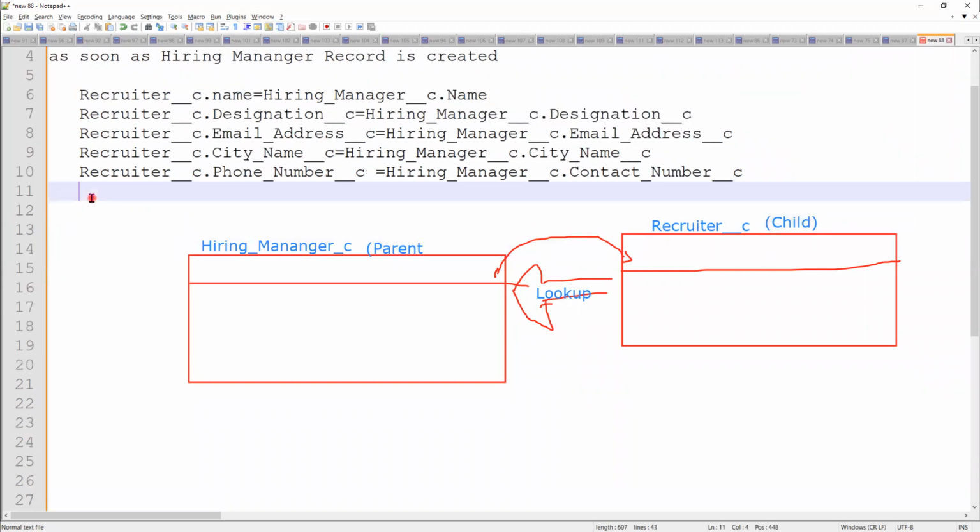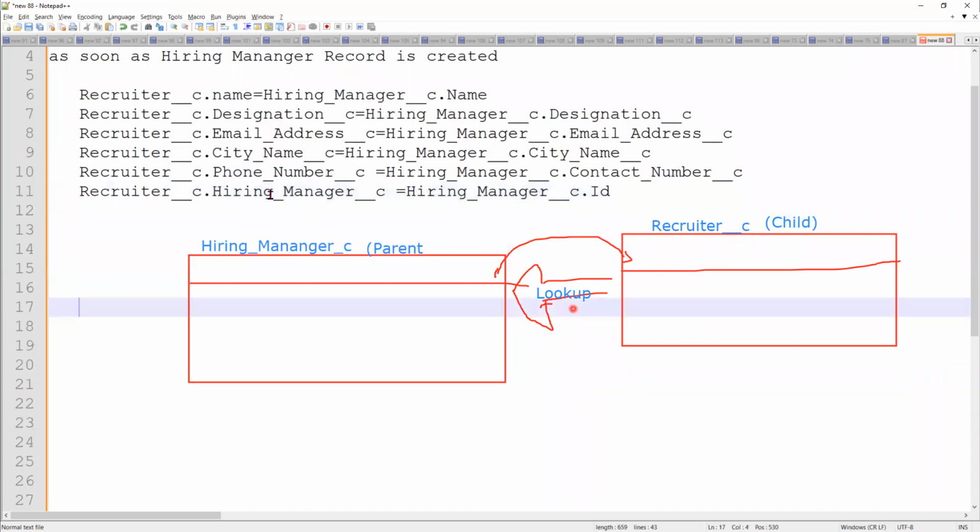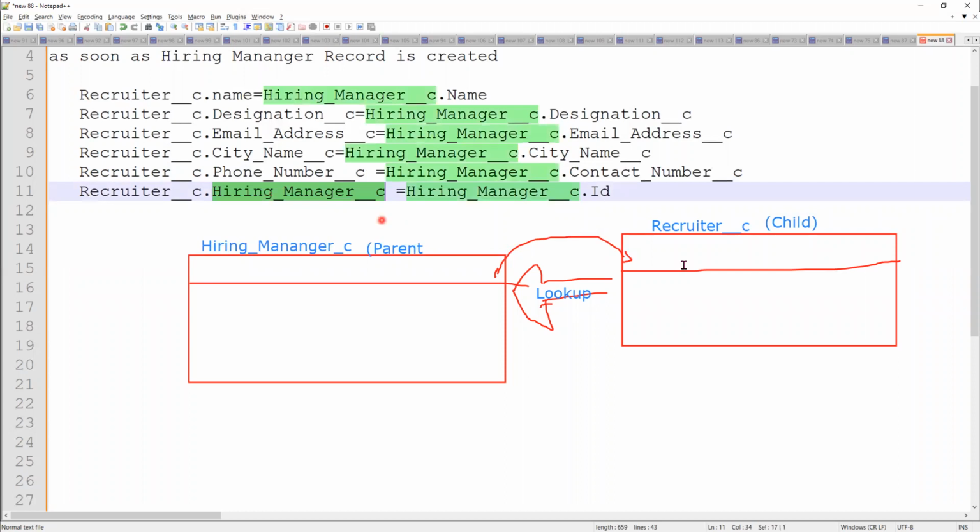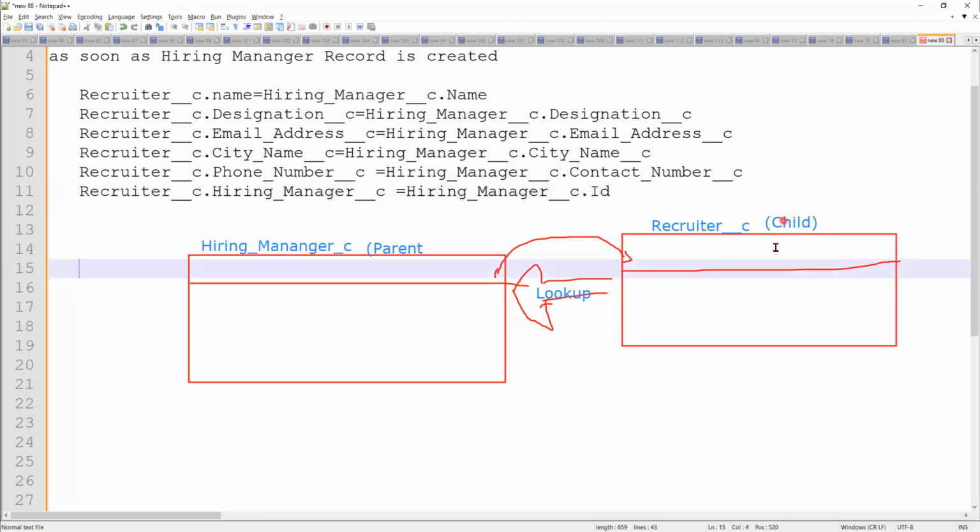Now recruiter dot hiring manager equal to, you need to link the hiring manager ID also. Then only these both are linked. If you do not specify this hiring manager ID, because we are creating the lookup field on the child record, right? That lookup field also should be filled. So this is the information.